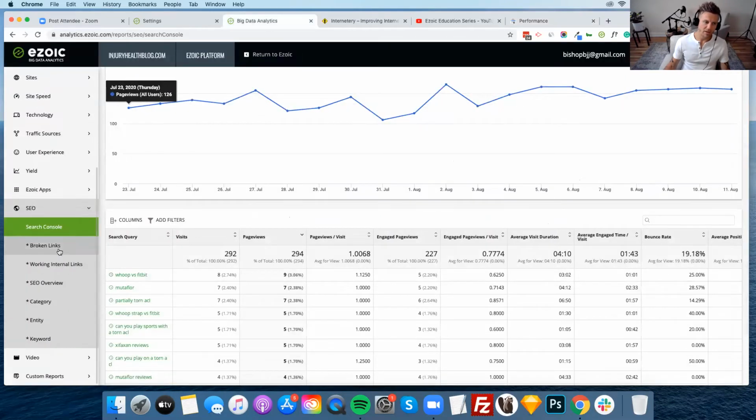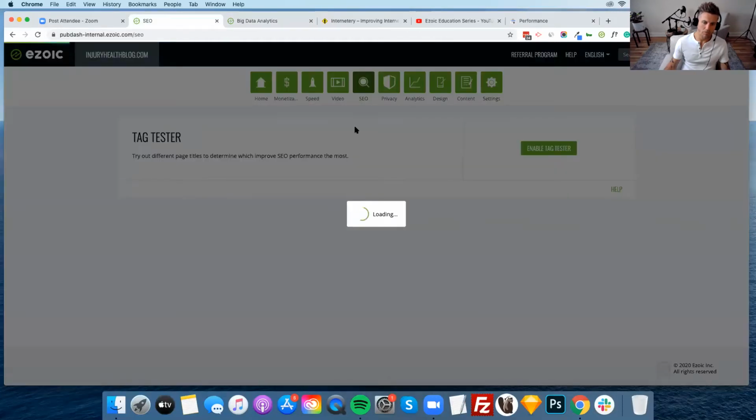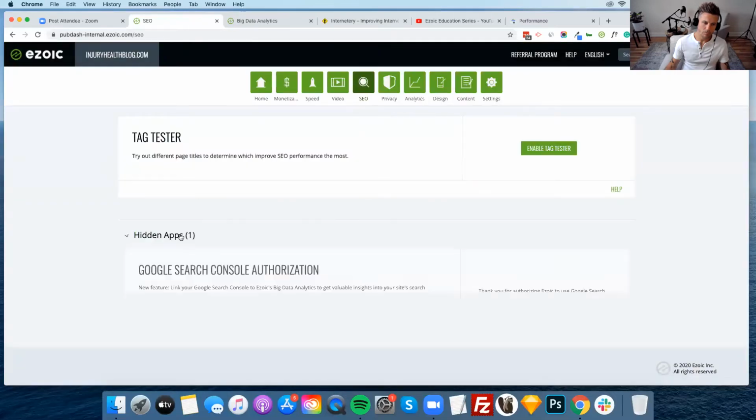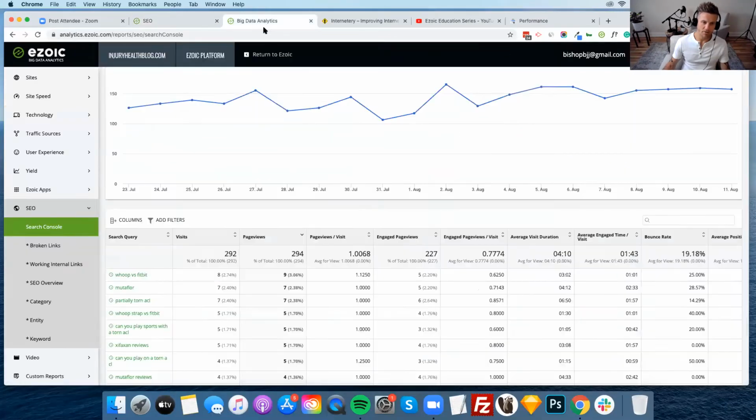And we actually bring that data into big data analytics. So if you haven't connected it yet, you just have to go to the SEO tab here, and you'll have something that says Google Search Console authorization. That's something you can authorize, and we'll import your Search Console data and then marry that up with revenue and all your UX metrics.